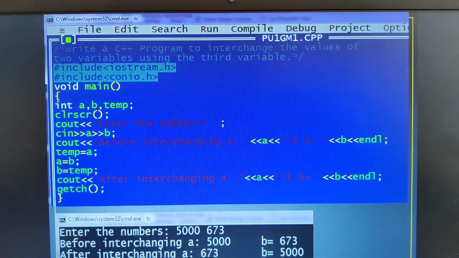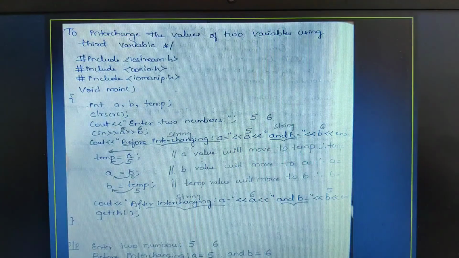By using a third variable, meaning one more variable, I need to interchange, and when I interchange I should get a is equal to 6 and b is equal to 5. Now before I start with the programming explanation, let us know how to trace the program. First, interchange the values of two variables using a third variable. First you should remember, using a third variable means you need three variables to write this program.